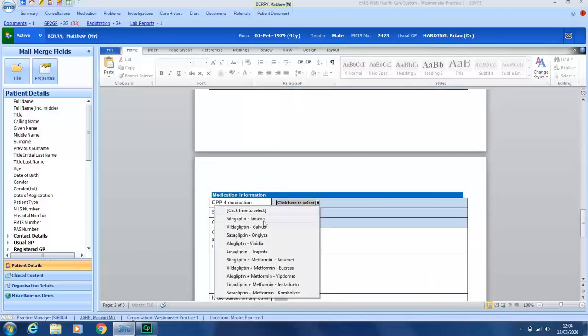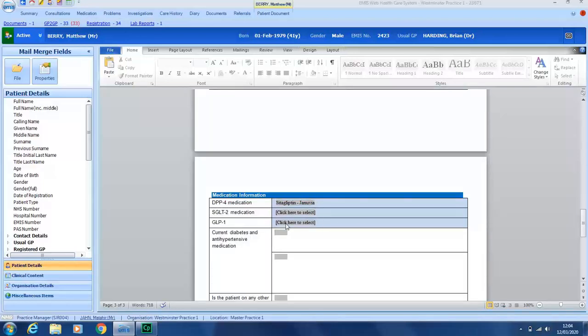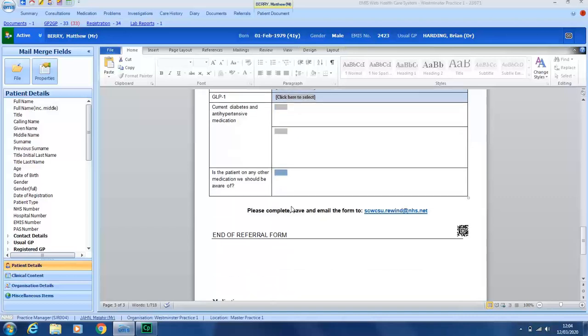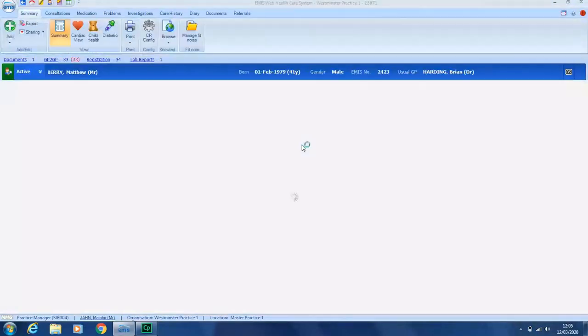You need to select the medication that they're on. In this case, this patient is on sitagliptin. They're not on any SGLT2s or on GLP-1s. Anything else that you want to add in there? Is the patient on any other medication we should be aware of? In this case, we can put no, and then we'll hit the file, put into the file, and save and close. And there we go.